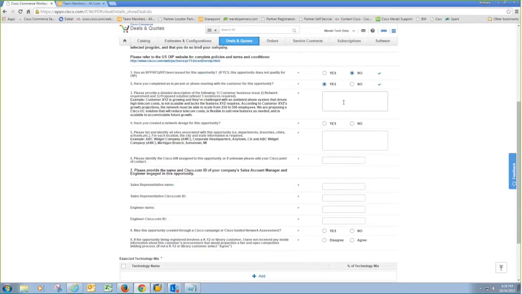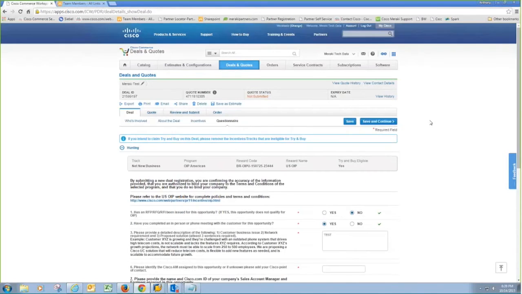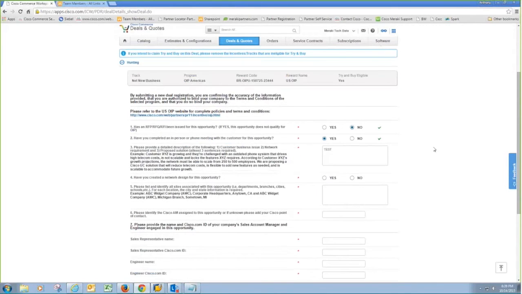So what's the customer going to do with it? What is the requirement of the network? Also, what materials are we looking at? What kind of BOMs are we looking at here? So for this, we're going to put test because it's a test bill of material. It's a test deal, and it's not something that I'm going to actually submit.